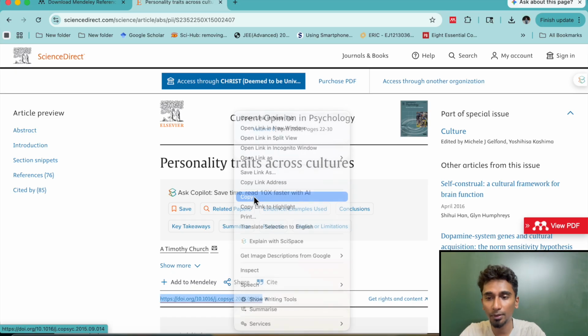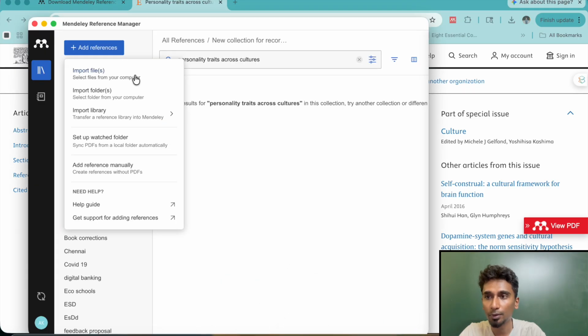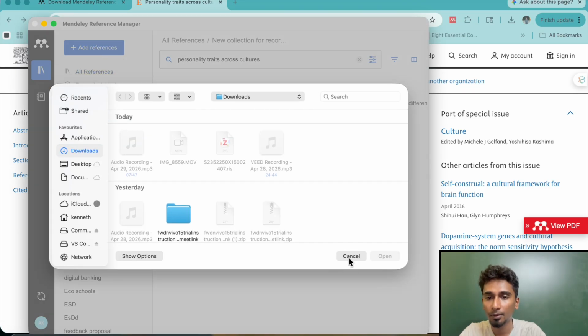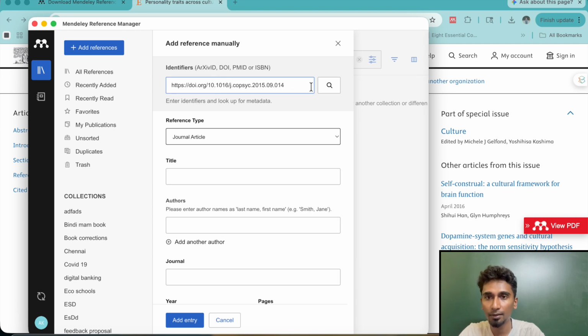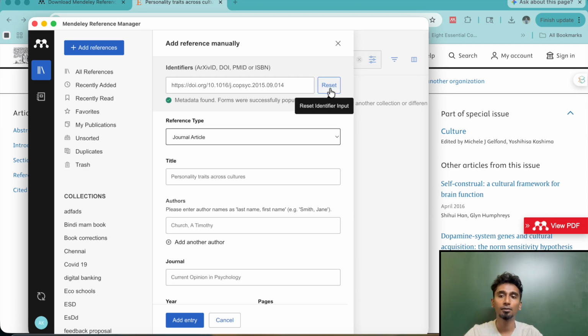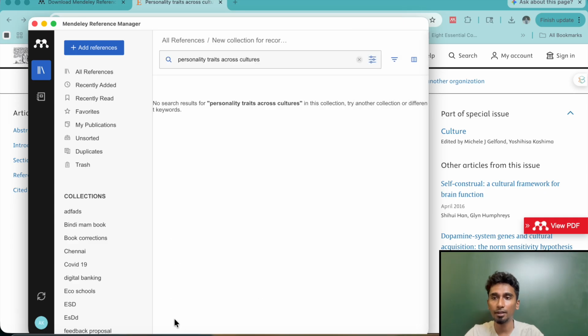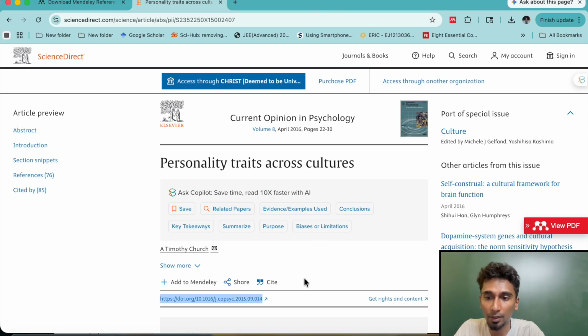So you just copy the DOI number directly, open the reference manager, click on add references, go to add reference manually, paste the DOI number, and the data will be updated. You just have to click on add entry, and it is updated now. Sometimes it may take some time to update, or it may not update. That time you just have to restart your application and see if you are logged in to Mendeley. All of that matters. So this is one way in which you can add your reference.